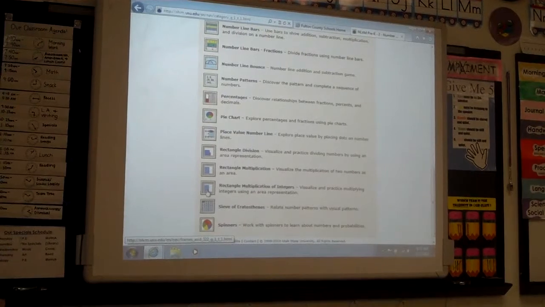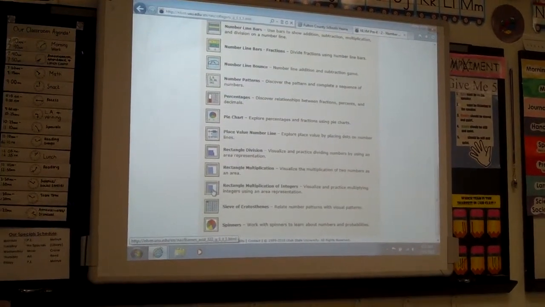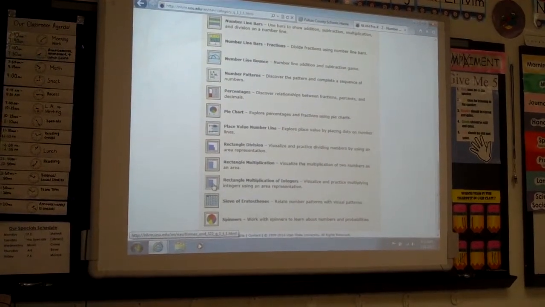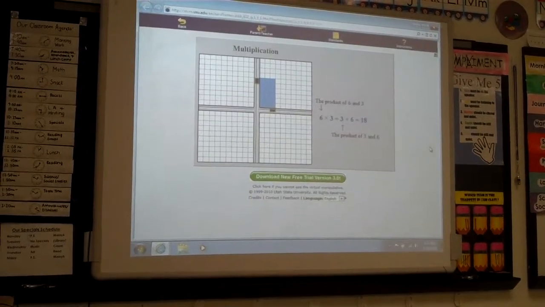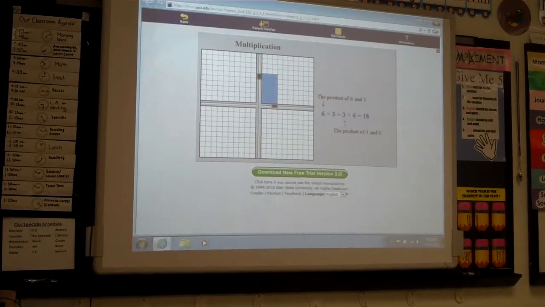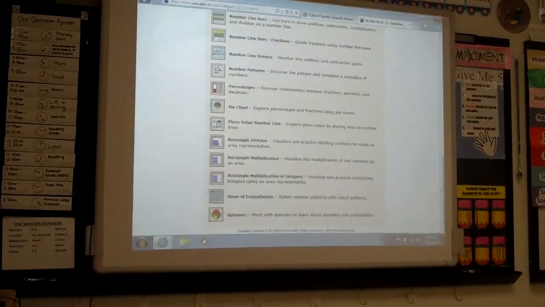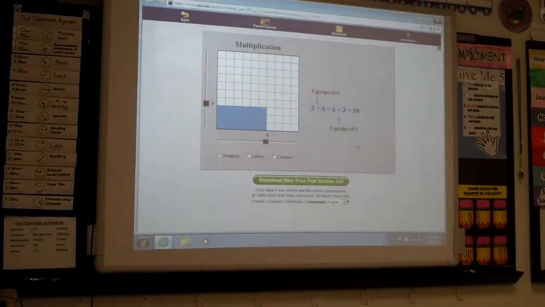And so I also really like this one. We're getting ready to do multiplication in 2nd grade. So I'm going to use this rectangle multiplication of integers, and, let's see, that's not the one, okay, just rectangle multiplication.